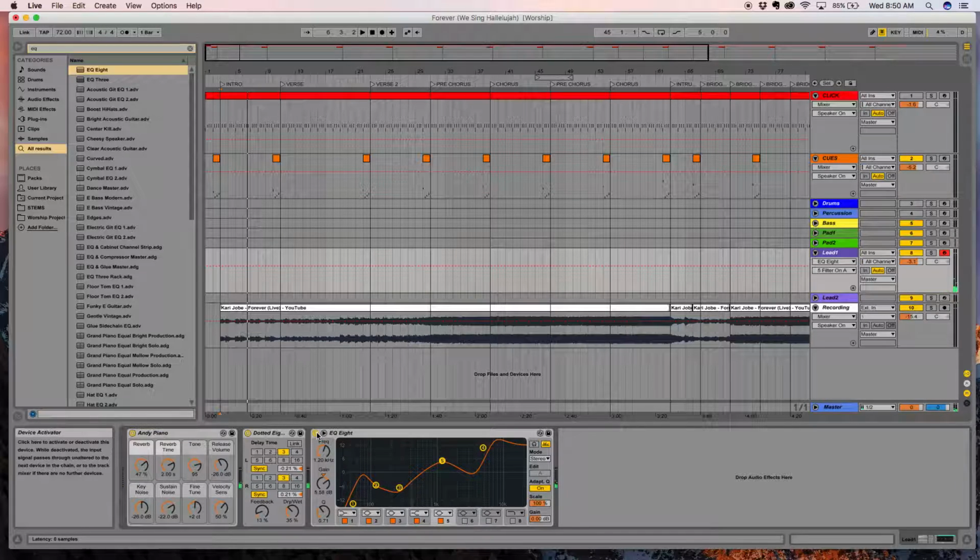This makes it a little bit brighter, so it's going to stand out over top of the mix a little bit more. Without it, it's a warmer, darker sound. So that sounds pretty good. We'll maybe make some adjustments to that as we go.